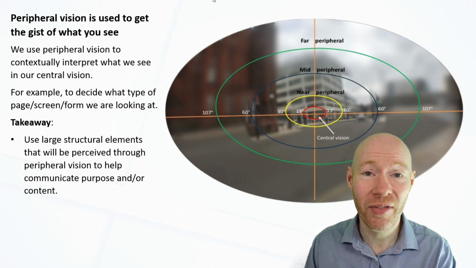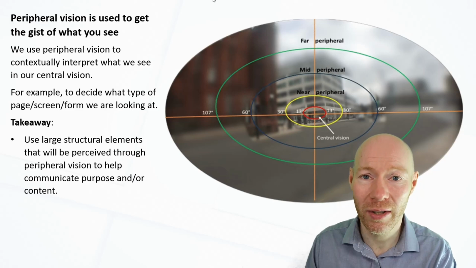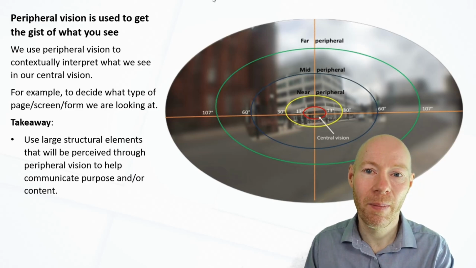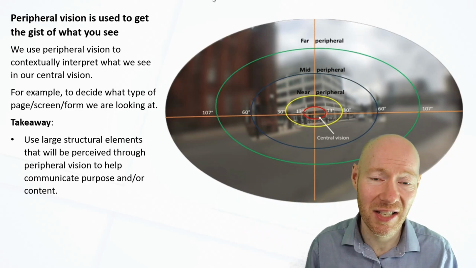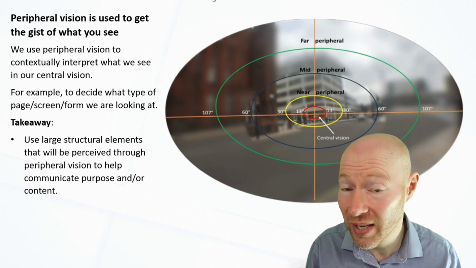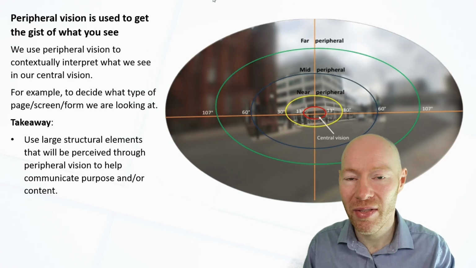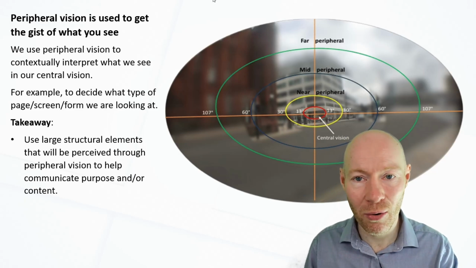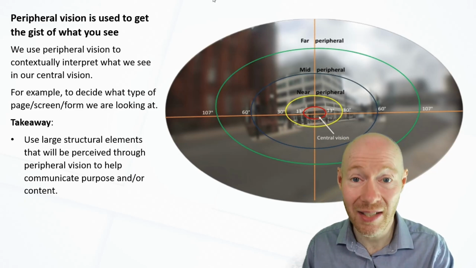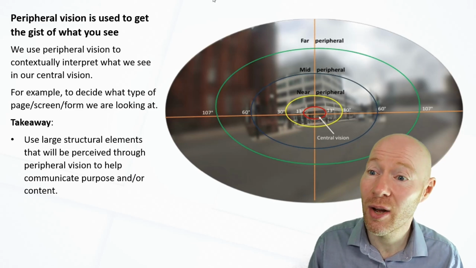Our central vision is actually quite small, it's quite refined. And our peripheral vision actually covers a large amount of our visual field. So whilst it may not be in precise detail, the things that we do perceive in that, we use to understand, to identify our overall setup.